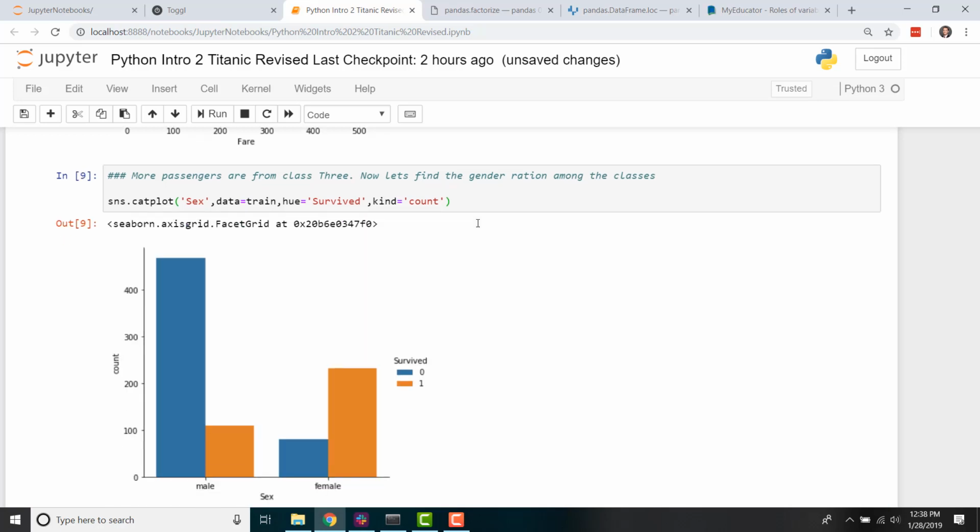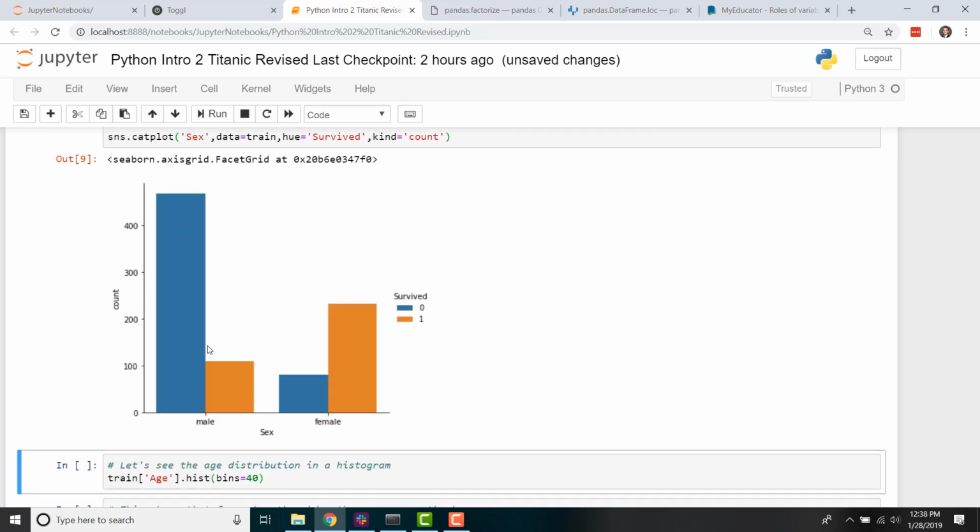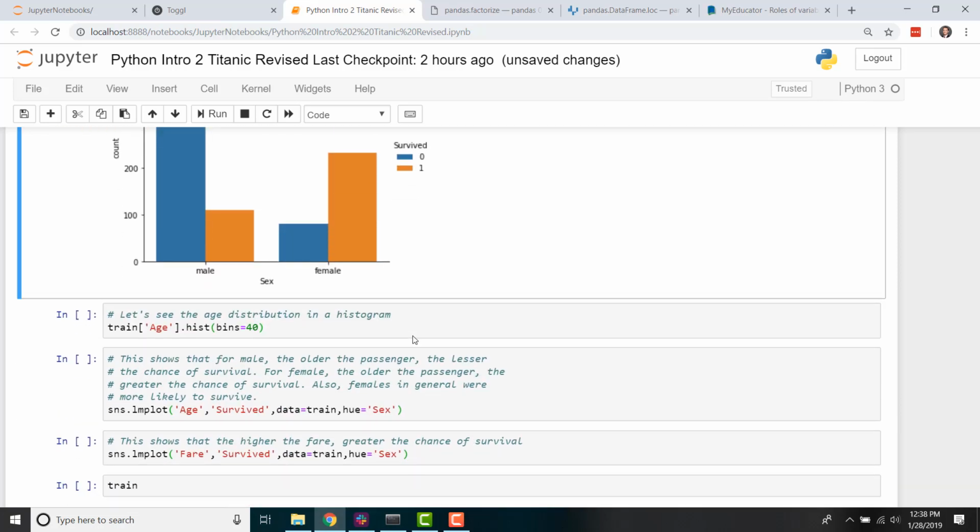So we can even do this by male and female. This is what Dr. Dean is talking about: there are a lot more males who didn't survive, and a lot more females who did survive. So it was true that they tried to save the women and children.